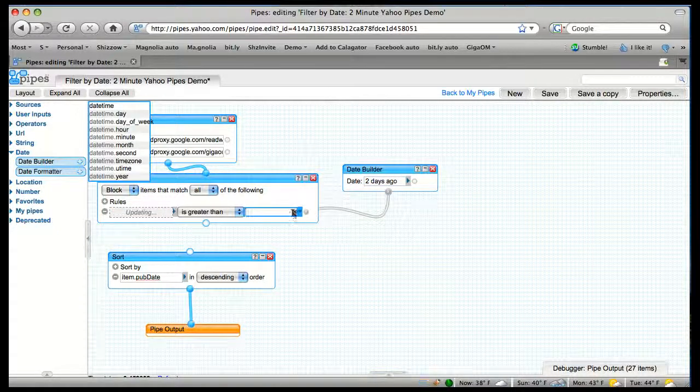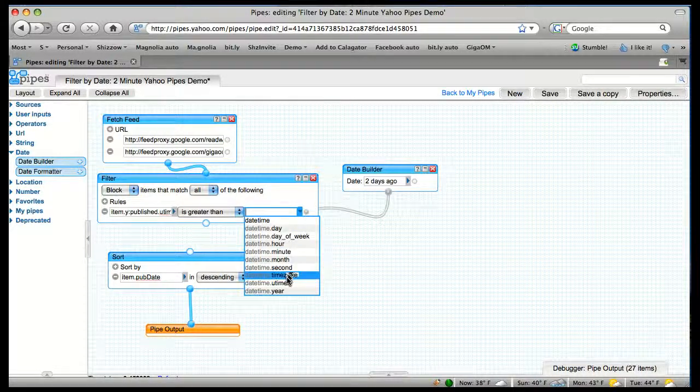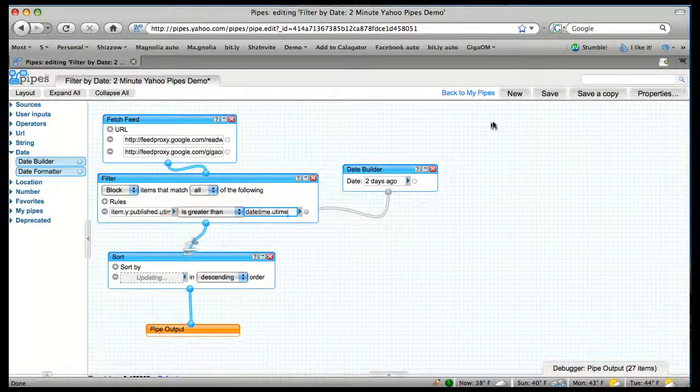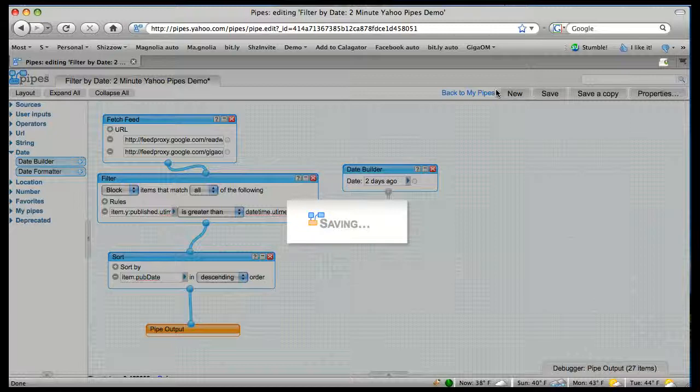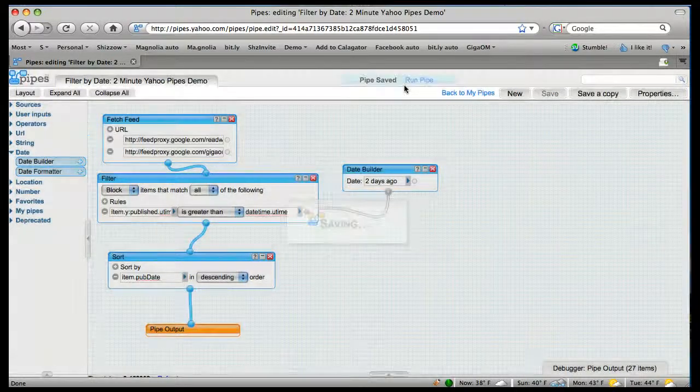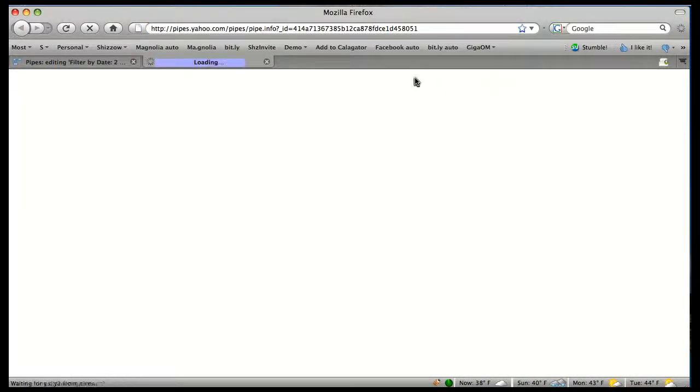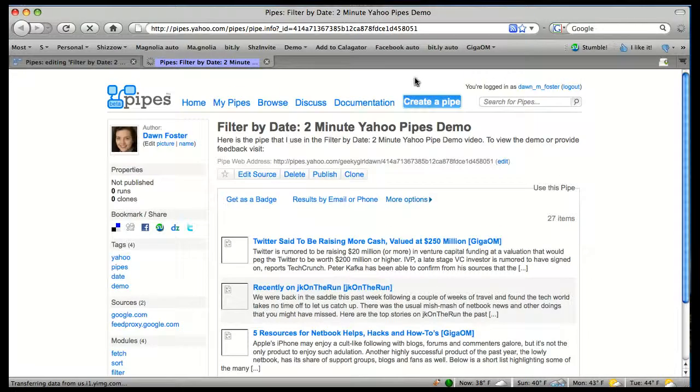So we'll connect it here and then tell it that what we're using in the date is the UTime. And then we'll connect the filter to the sort, click Save. And when we run the pipe, we should just see the posts that have been published in the last 2 days.